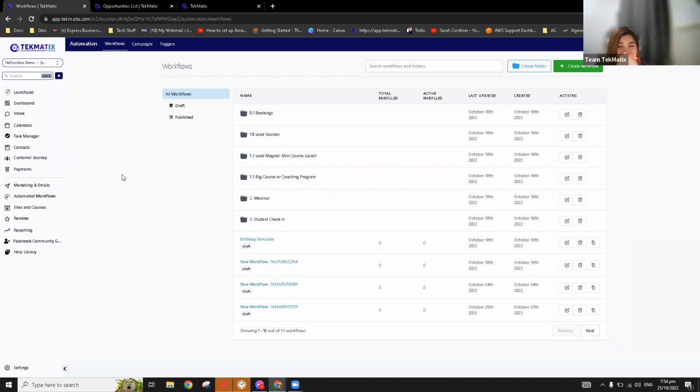Once you get your head around automations and workflows, it will definitely make your life easier, because you can absolutely set up stuff one time and everything will get automated.